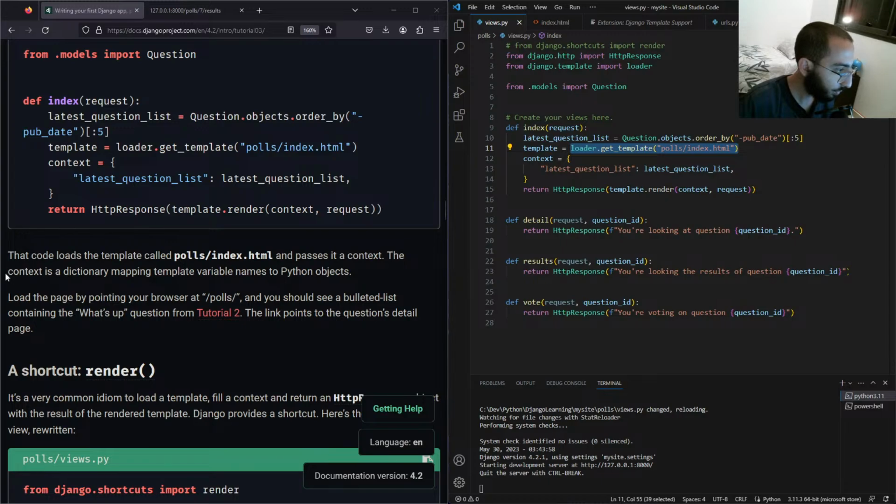Anyway, that code loads the template called polls/index.html and passes it a context. That context is a dictionary mapping template variable names to Python objects.